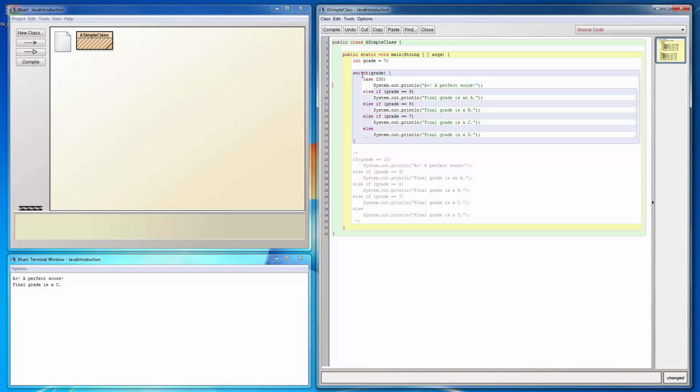So here, this is saying, oh, switch on grade, and then inside, there's a bunch of different cases of possible values for grade. Well, when it happens to be the case that grade is 10, we print out the message A plus, a perfect score. So let's continue to redo these.